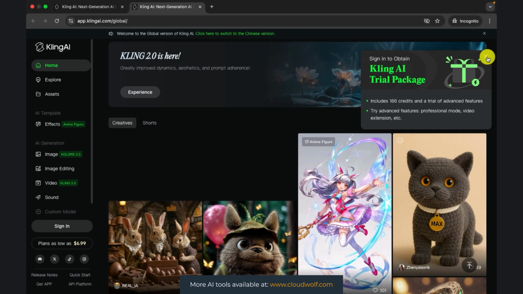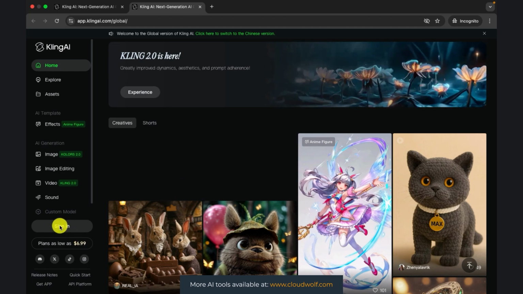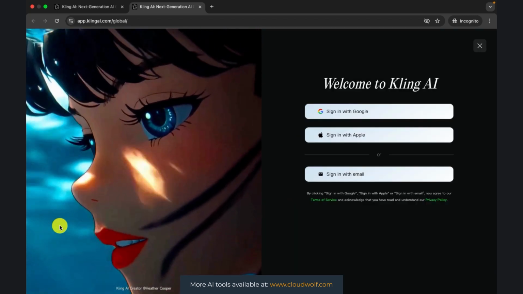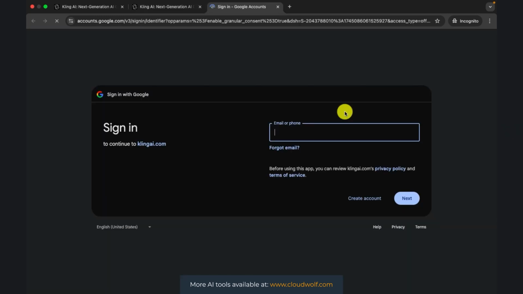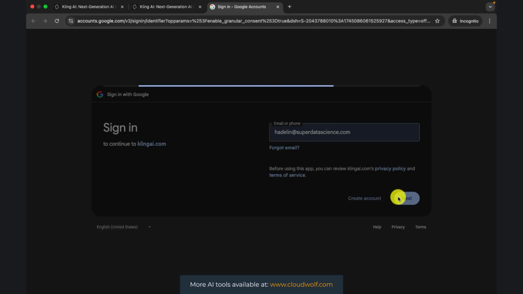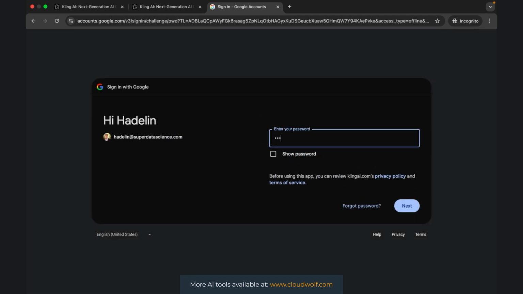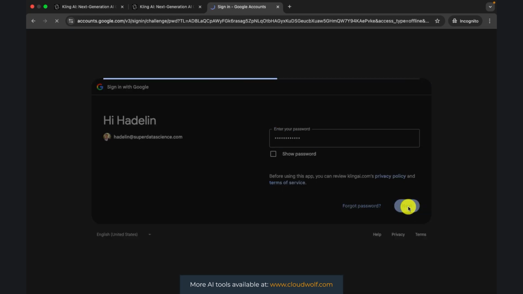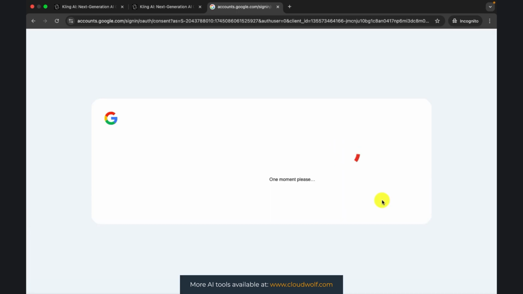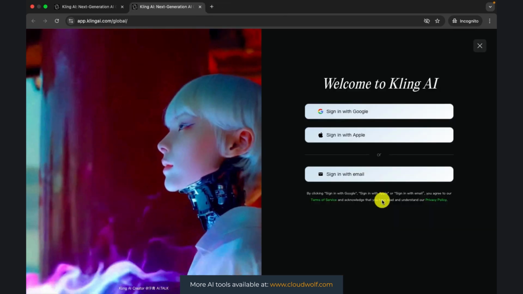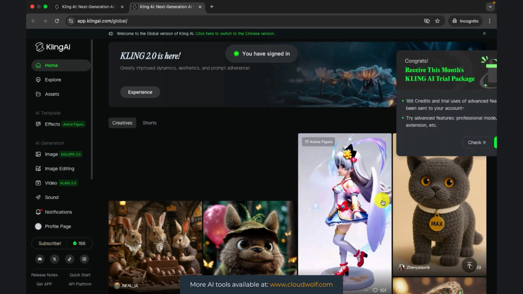Okay, so let's close this, and our first step will be to sign in. And so here we have the choice between signing in with Google, Apple, or email. Let's do Google. I'm going to enter my hadelin@superdatascience.com email. Then I'm going to click next. I'm going to enter the password. Here we go, the password, and we click next. Okay, it's going to take me to my new Kling AI account through Google. In a second, there we go, you have signed in.